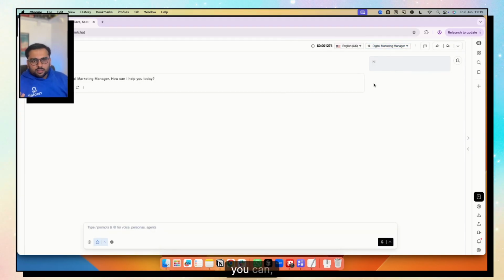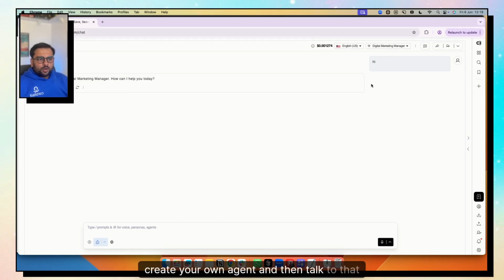So now you can create your own agent and then talk to that person, and you can also talk to multiple agents as well by selecting different ones. Hope you found it useful. The next thing I'm going to cover is all the different tools that we have within the AI chat.